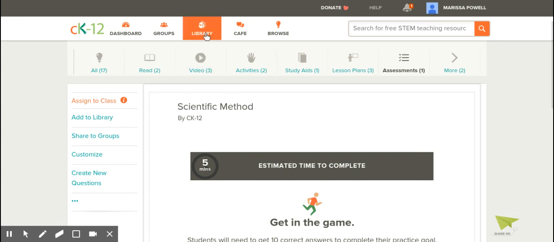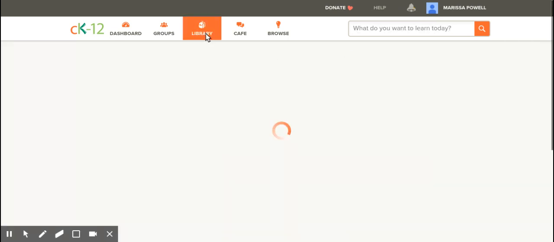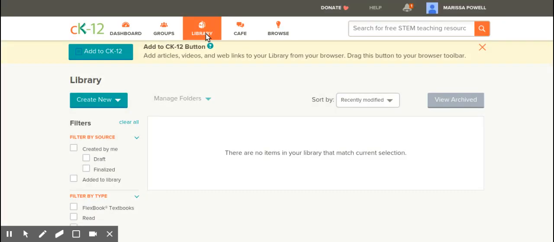Once it's in your library, it will be in there forever, and it categorizes it based on the subject or sub-subject of it. So that's a little bit about CK-12. Let me know if you have more questions.